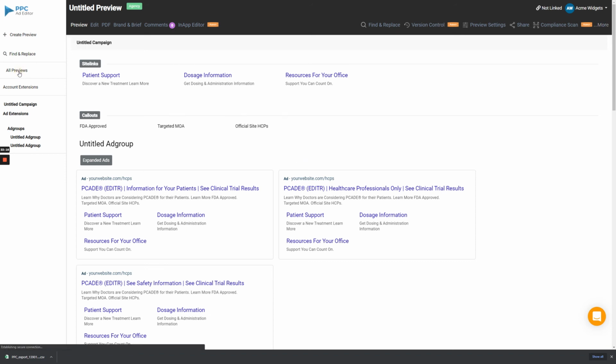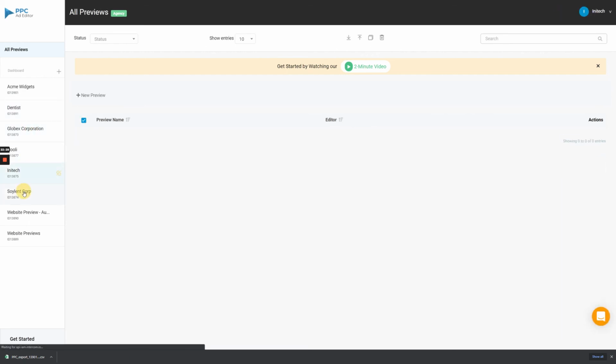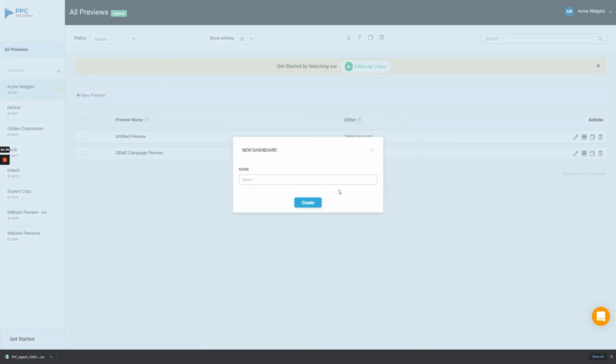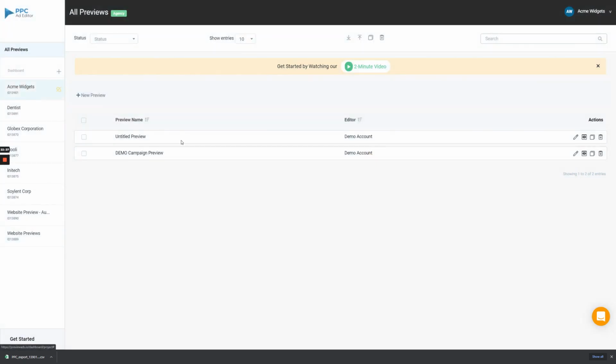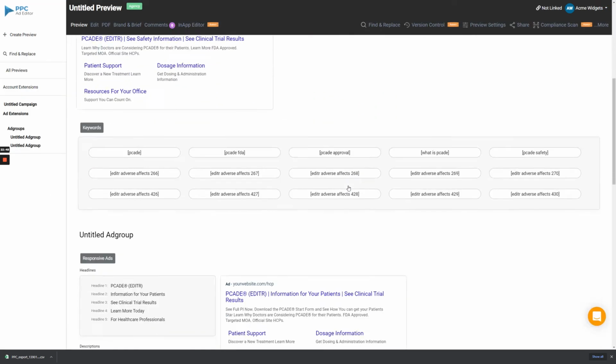Again, go to all previews. This is where you would see all your previews. On the left-hand side are your dashboards. And basically, you would have a specific dashboard for each Google Ads account. So if you have multiple accounts or multiple clients, you would build a dashboard here. So I'm in Acme Widgets, and these were the two previews that I showed you. And again, click this to view the preview. And here it is. Simple as that.